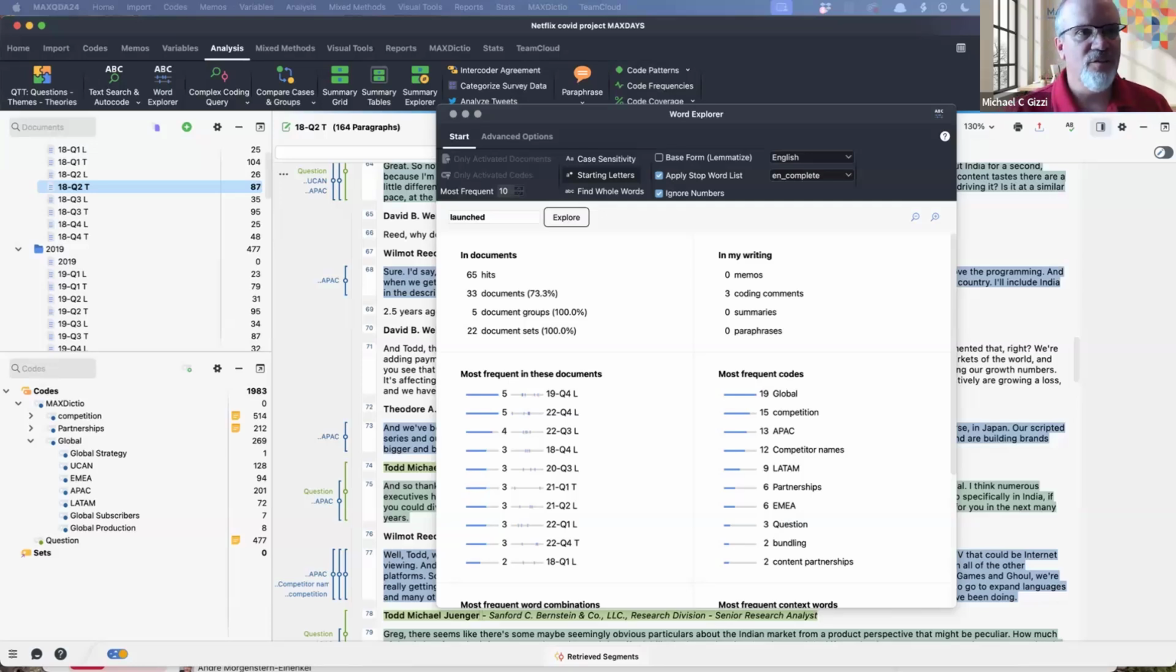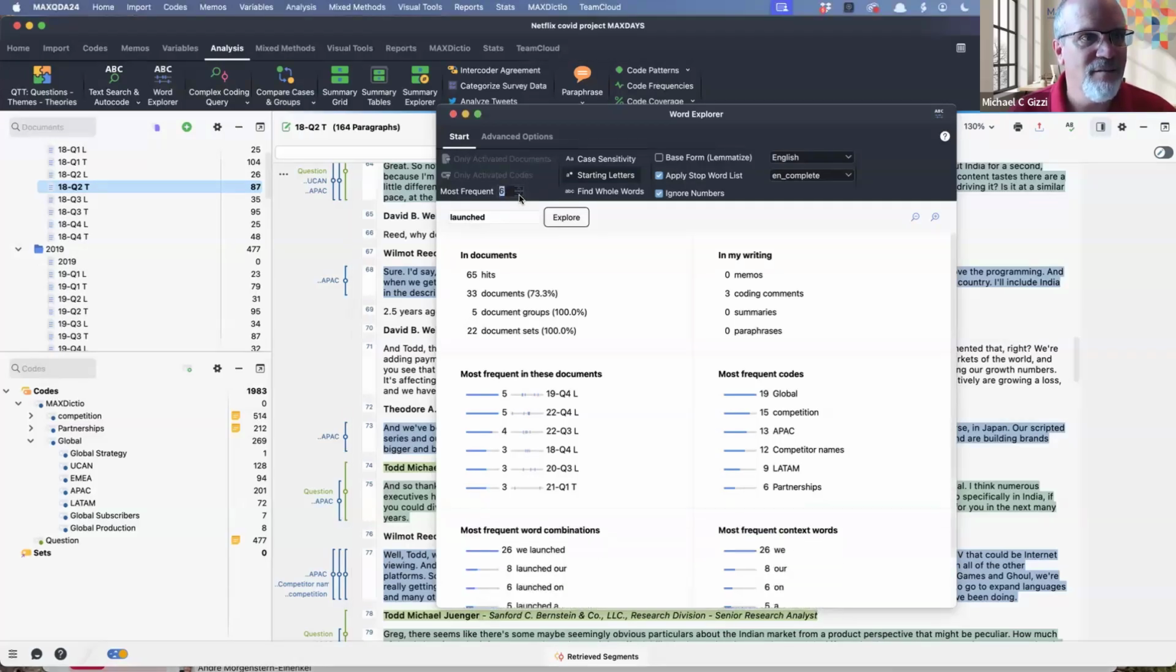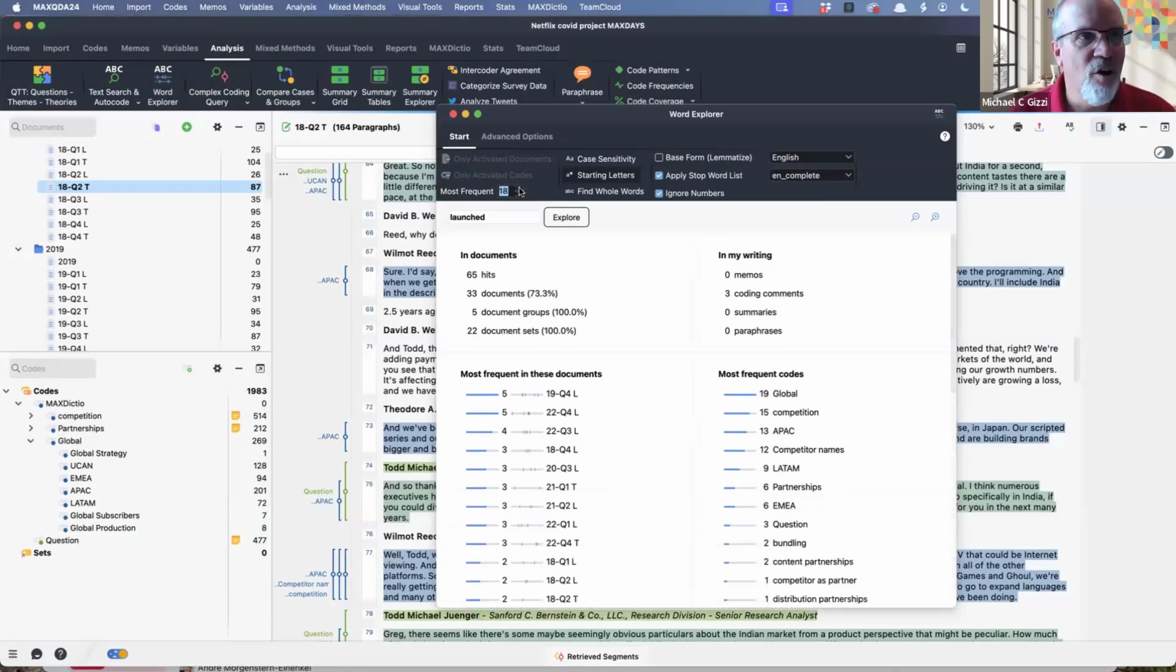So let's look at the features that are in Word Explorer. First off, we have two menus. The start menu, which has a whole bunch of choices, such as only activated documents, only activated codes, and how many things we want to show up. So we've got launch showing 10. I can change that to 4 or 5. I can go as high as 50, I think. Yep. So I can see as many as my top 50 hits. I generally leave that at 10. It works.